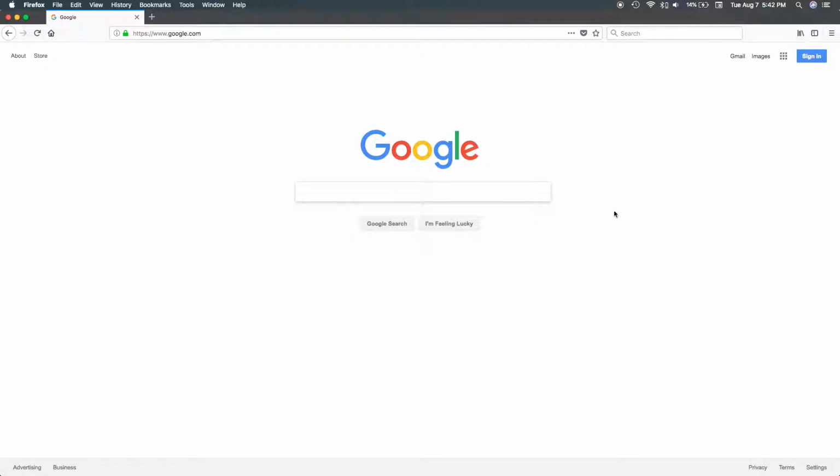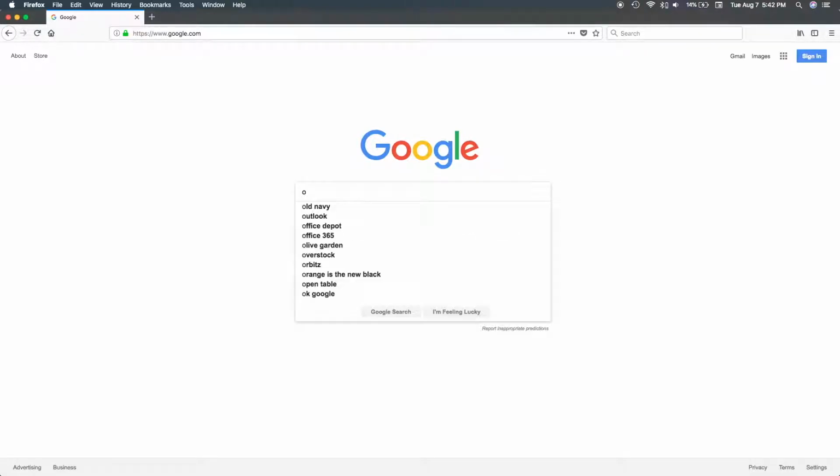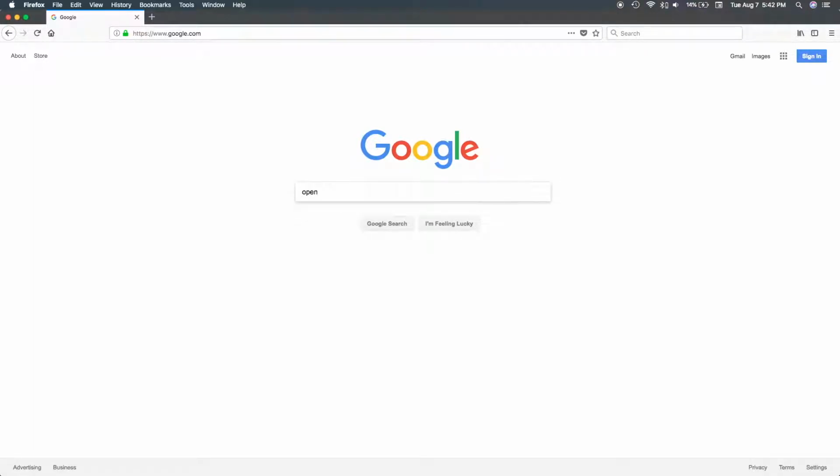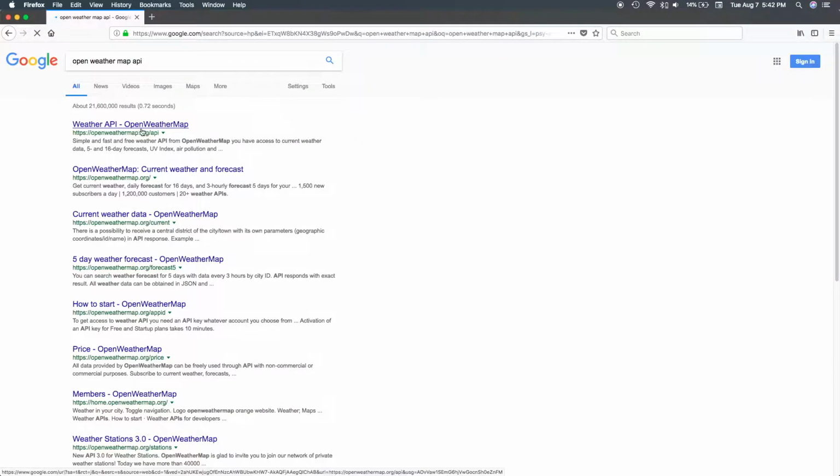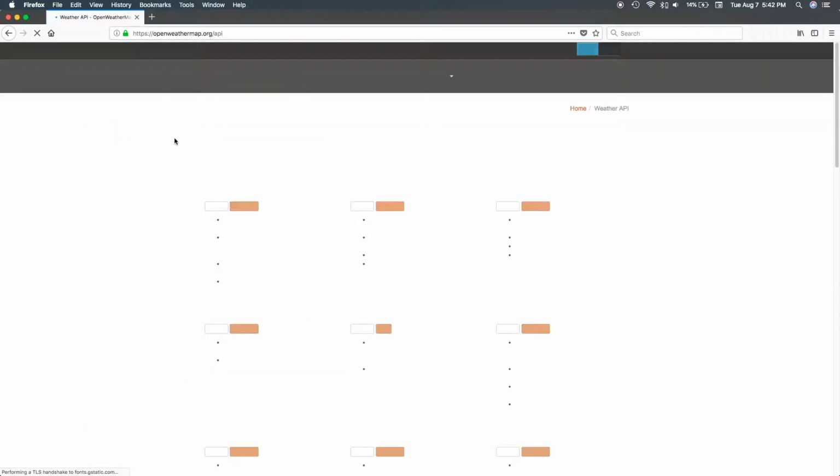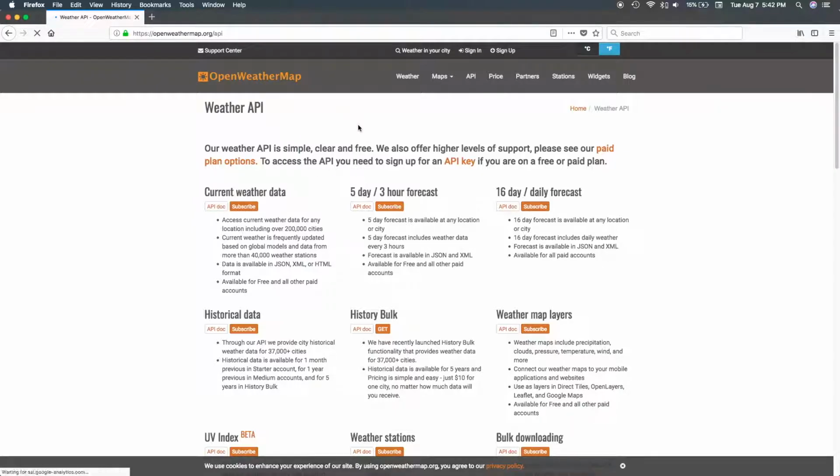Today I'll be teaching you how to use APIs with Python. The API we're going to be using is called OpenWeatherMap. So just go on Google and search up OpenWeatherMap API, and then click on the first link. This API obviously gives you some weather information, and this is the website.